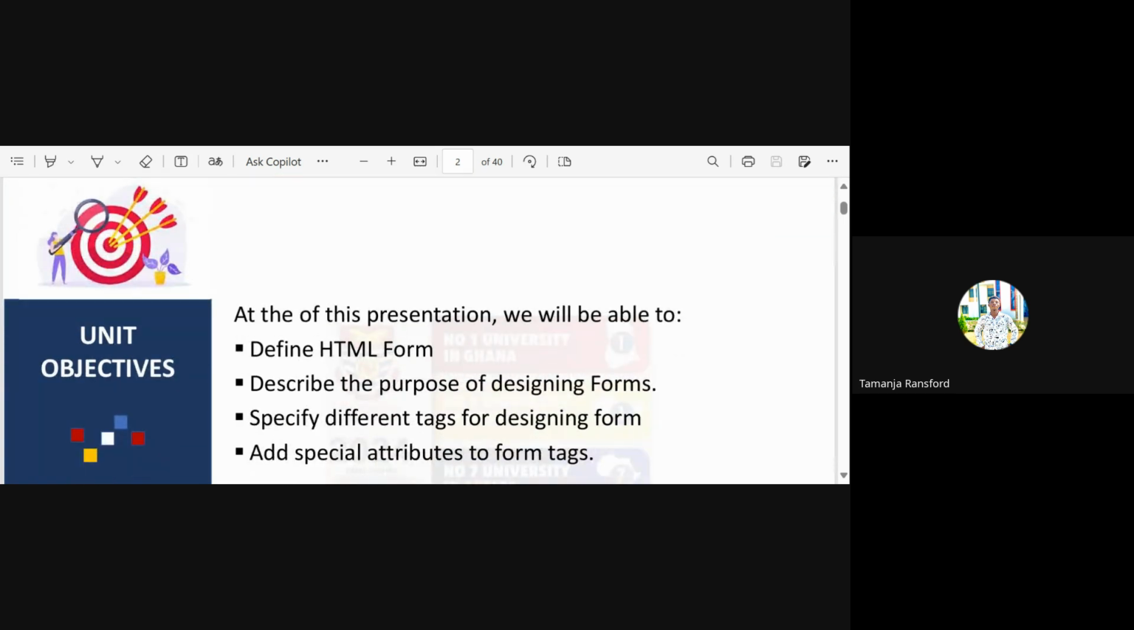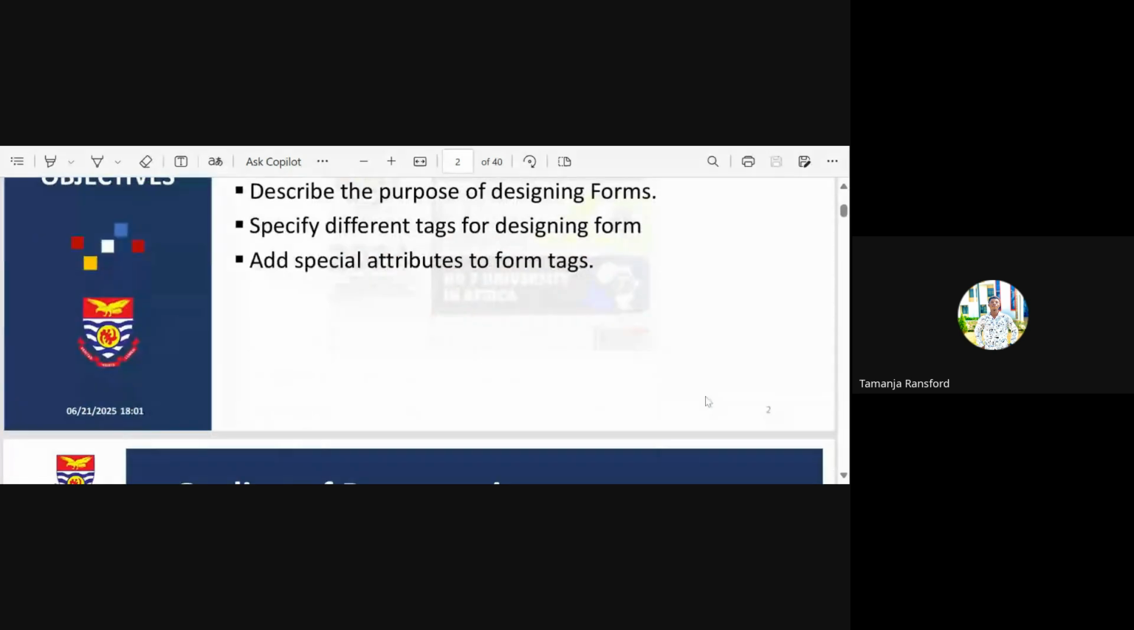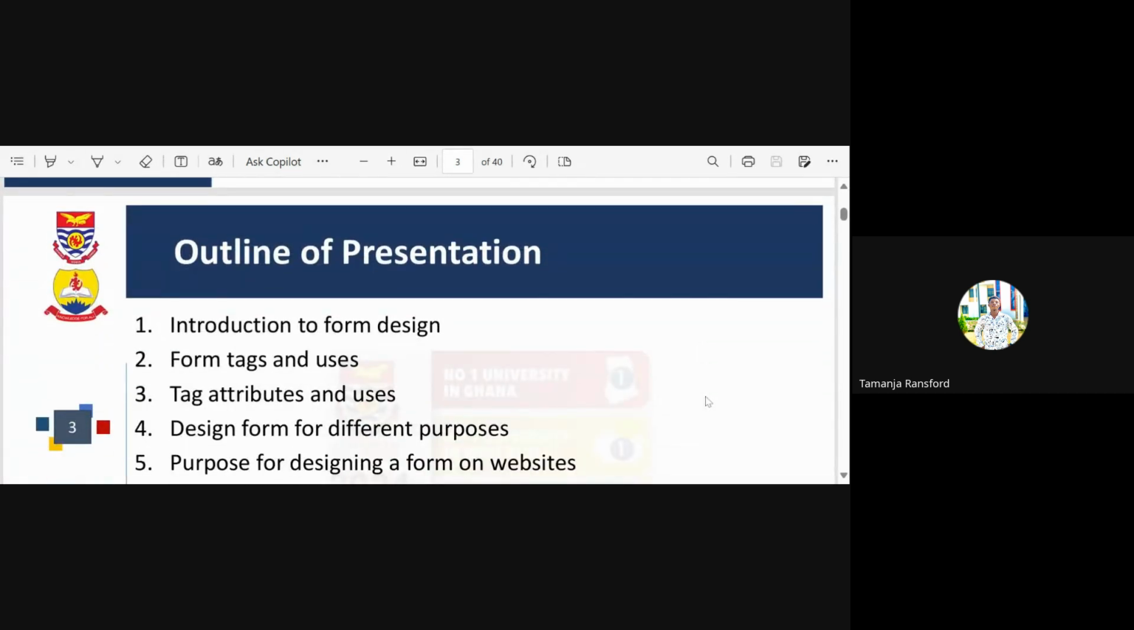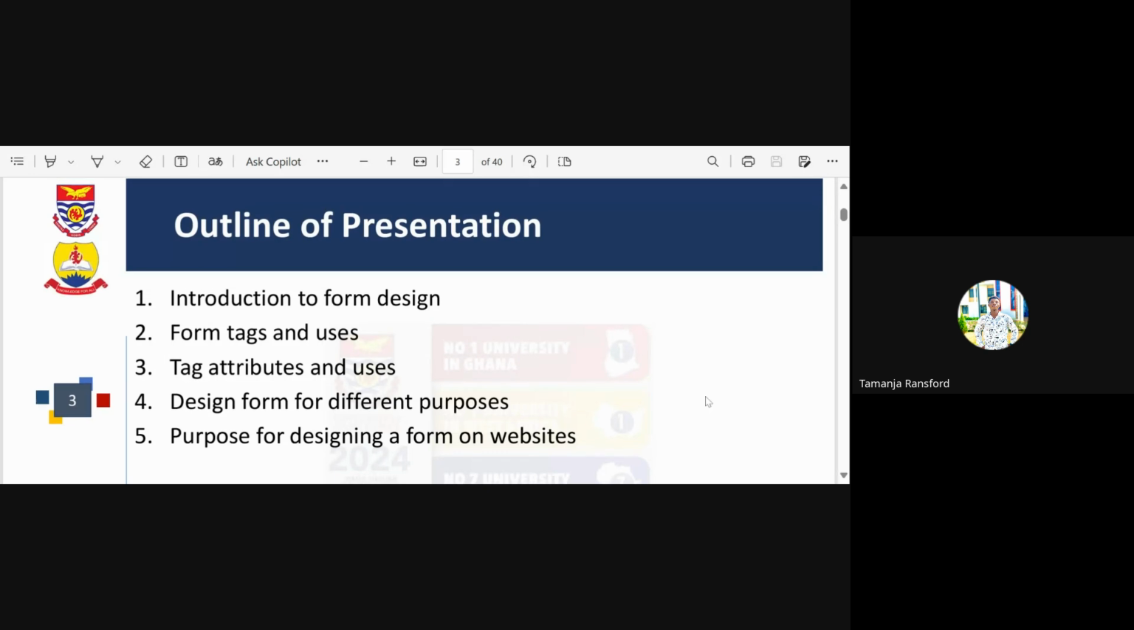So at the end of this presentation, you should be able to define what an HTML form is, describe the purpose of HTML forms or designing HTML forms, and specify the different tags for designing forms. You will add some special attributes to your form to make it user interactive and other stuff. So this is the outline of the presentation.